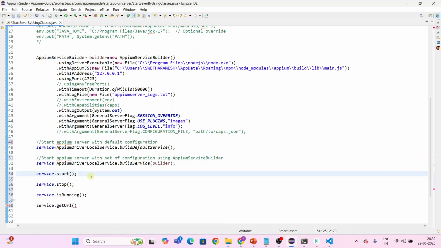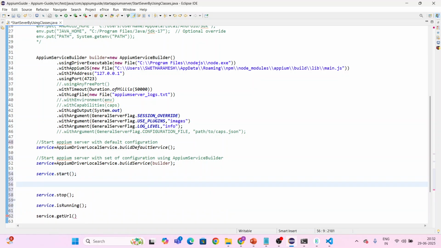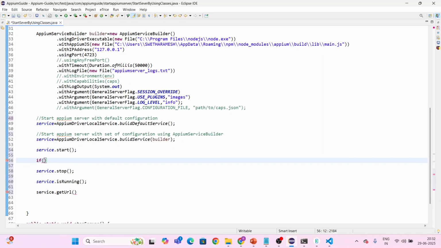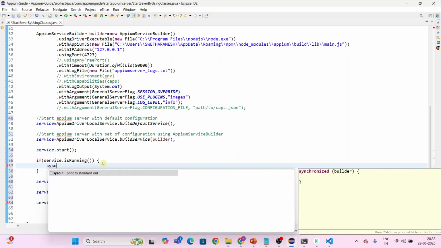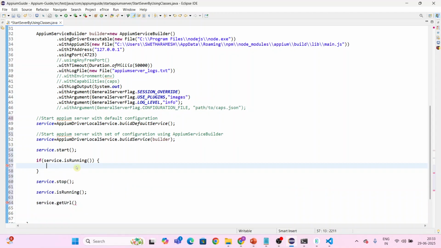When I say service.start, here I want to use an if condition. If service.isRunning, it checks whether the Appium server is started or not. Then I want to print in the console. If it is true, service.isRunning means it checks that the service is started. Once I start the Appium server, I wait for some time, so I will give Thread.sleep here.